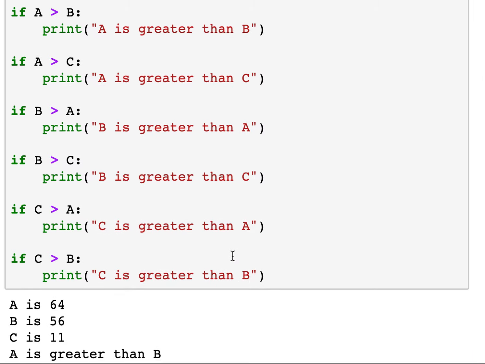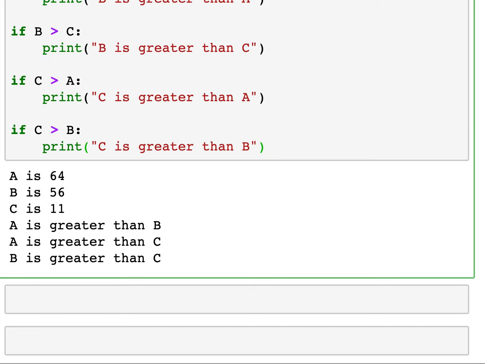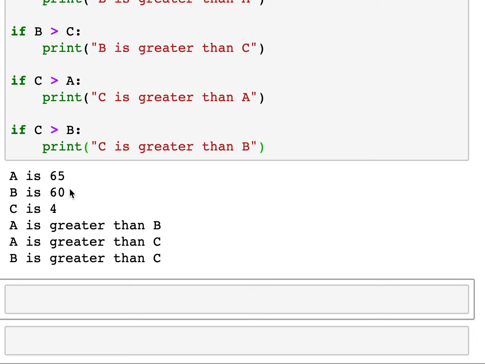So if we run this, there'll be multiple things, or at least one each time. So A is greater than B, A is greater than C, B is greater than C. We can run it again. A is greater than B, A is greater than C, B is greater than C. And we can keep on doing this. B is greater than A, C is greater than A, and C is greater than B. So we can keep on running that over and over again.